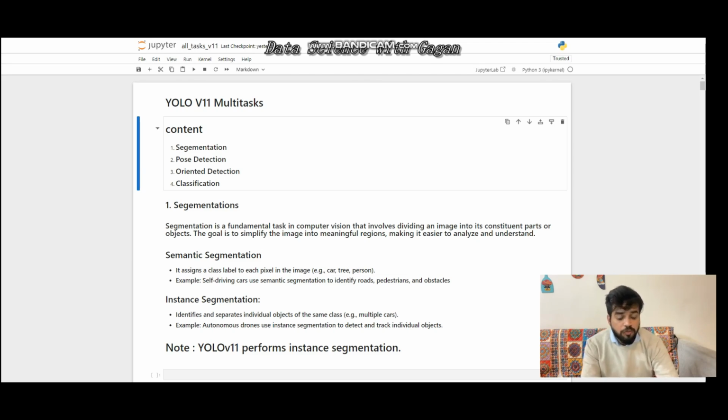Segmentation is of multiple types, and some of them I have mentioned here, which are semantic segmentation and instance segmentation. Now what is semantic segmentation? It assigns a class label to each pixel in the image, like car, tree, person. For semantic segmentation, we have a real-time use case of self-driving cars, which use semantic segmentation to identify roads, pedestrians, and other obstacles. And now, what is instance segmentation?